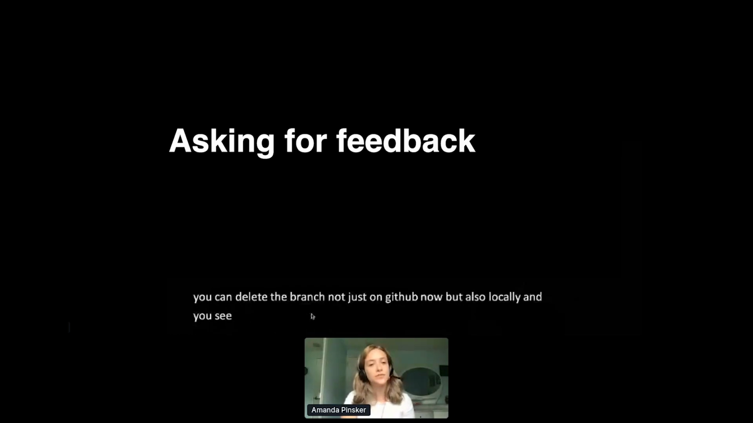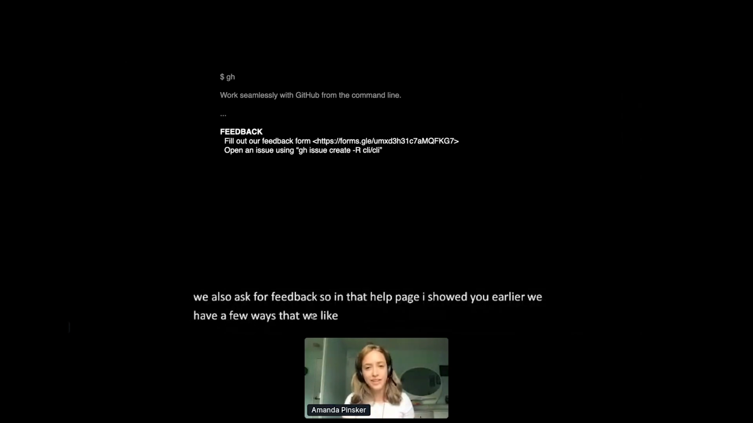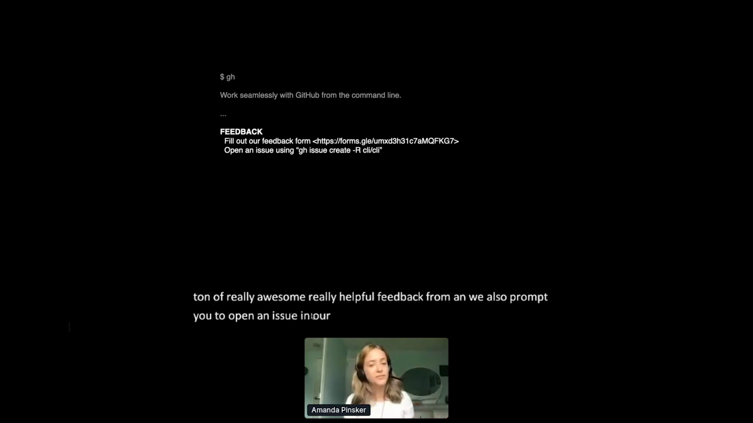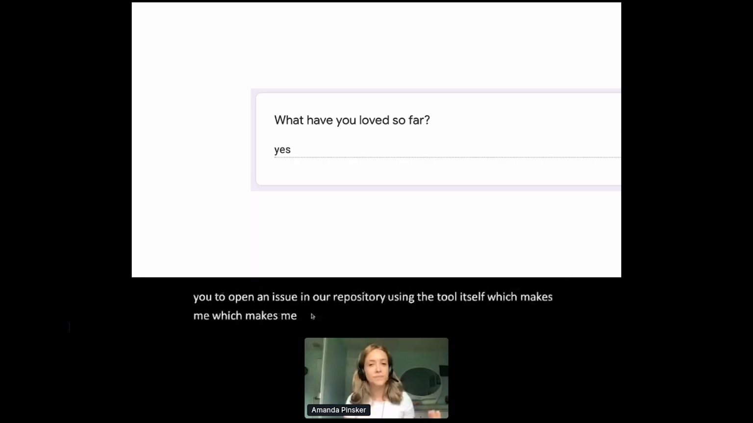We also ask for feedback. In that help page I showed you earlier, we have a few ways that we ask you to let us know what you're thinking. We have this feedback form that we've gotten a ton of really awesome, really helpful feedback from. And we also prompt you to open an issue in our repository using the tool itself, which makes me smile. This is an example of my favorite feedback that we've ever gotten. It just makes me laugh, and I put it in every presentation.